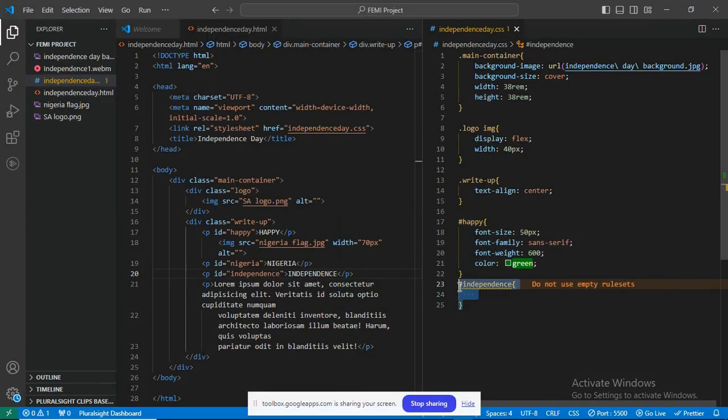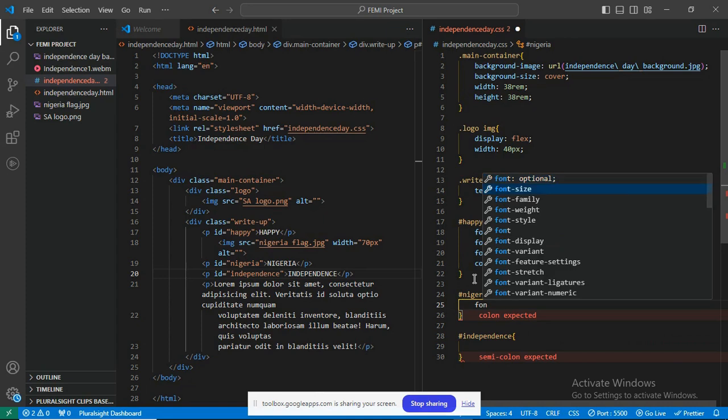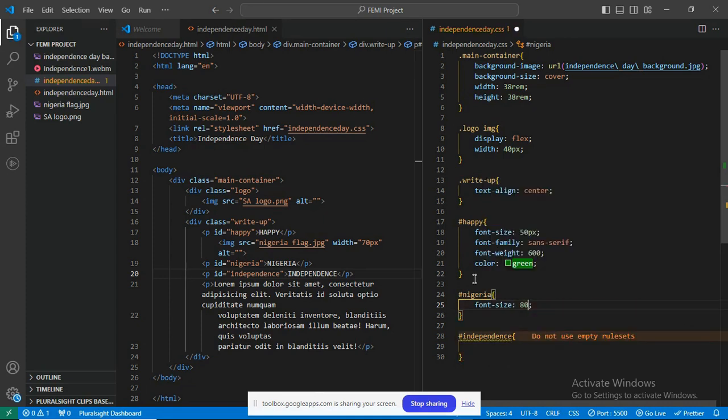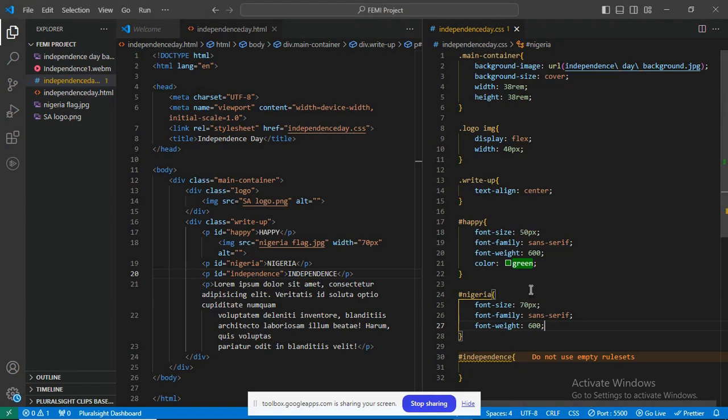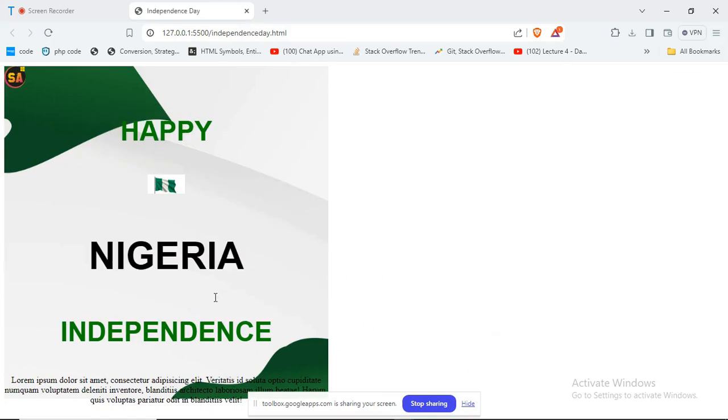Okay, wait, Nigeria first. Hash Nigeria. So what am I giving Nigeria? Font size of 80. Okay, let's use 70 pixel. Font family, same. Font weight, same. So for independence, let's use the same thing as this. So this is what we are getting.